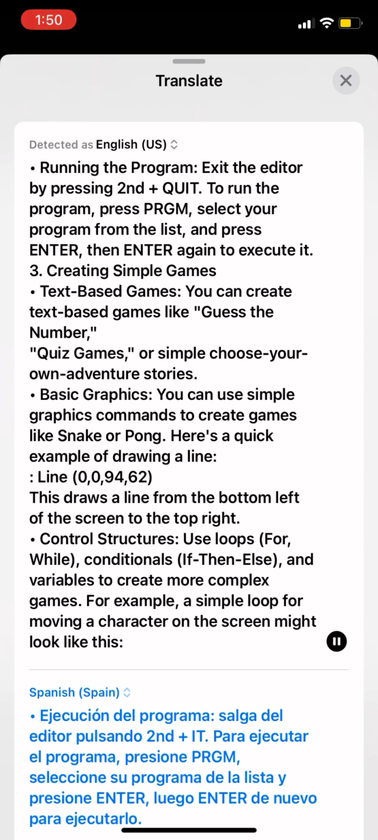3. Creating simple games. Text-based games. You can create text-based games like Guess the Number, quiz games, or simple choose-your-own-adventure stories. Basic graphics. You can use simple graphics commands to create games like Snake or Pong.